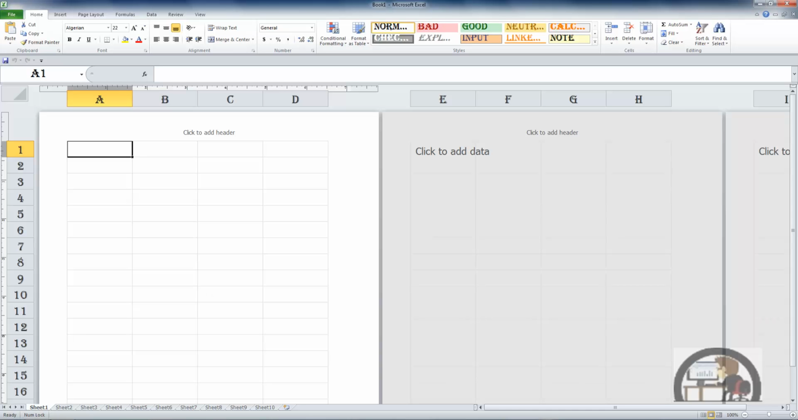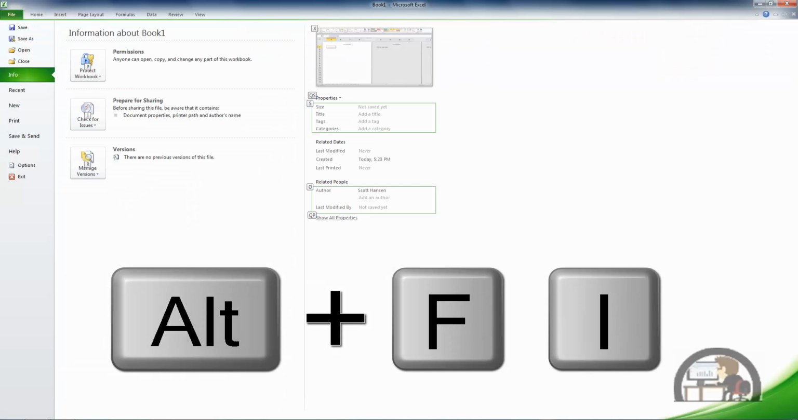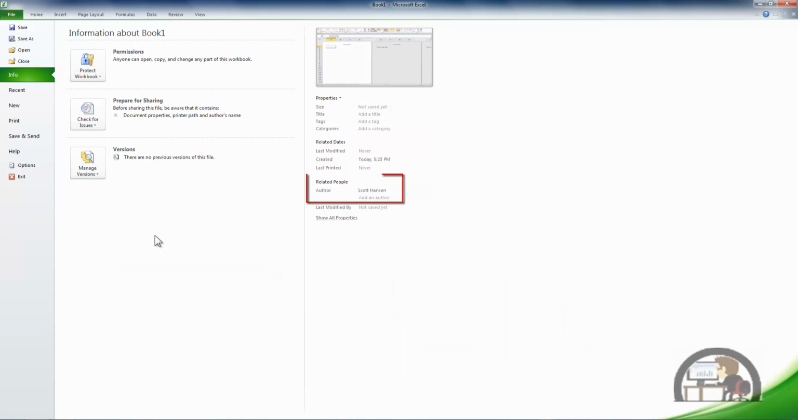The last setting, the username, which I elected not to change, I left it as my name, you can find by pressing Alt-F-I. I'm going to left click to get rid of those letters. Under related people, you see author. There's my name, and that's where that setting will have the impact. It will show up here under the properties area of your workbook.